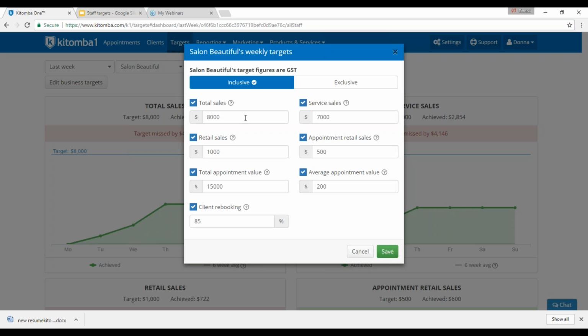Now, based on the figure that you've got, you can actually calculate your profit goal. So what is it you want to achieve? You know what you have to have, but where do you want to get to? You can now divide that goal figure by the number of staff that you have working in your salon. And that's going to give you the target for each team member. But that's going to give it to them all the same.